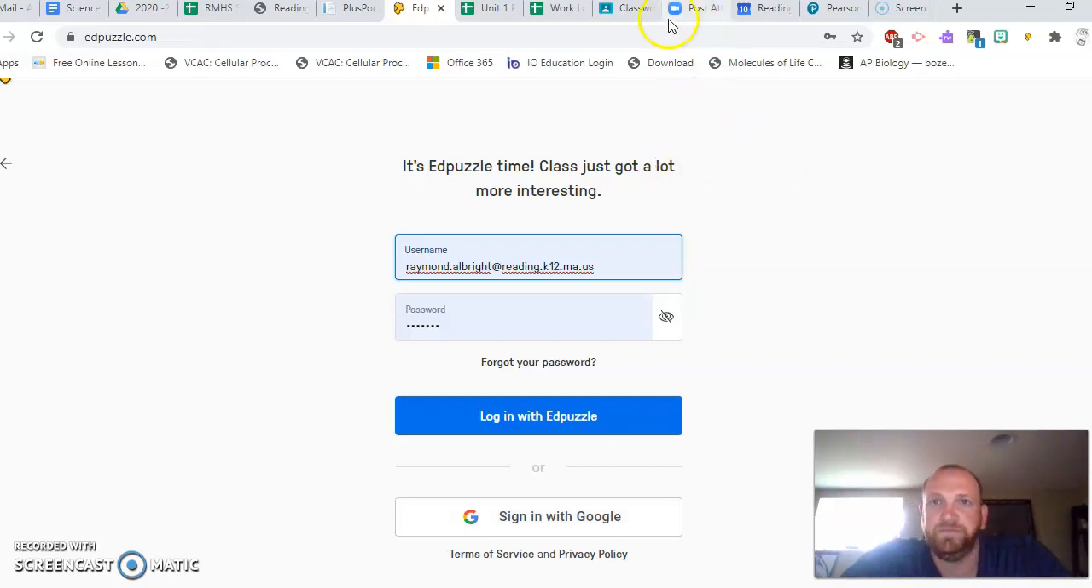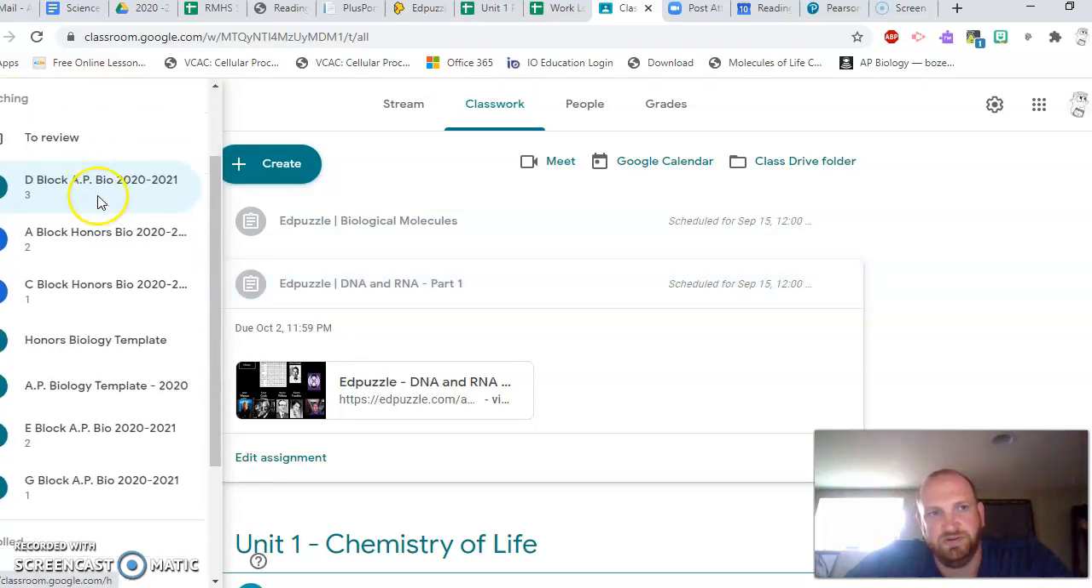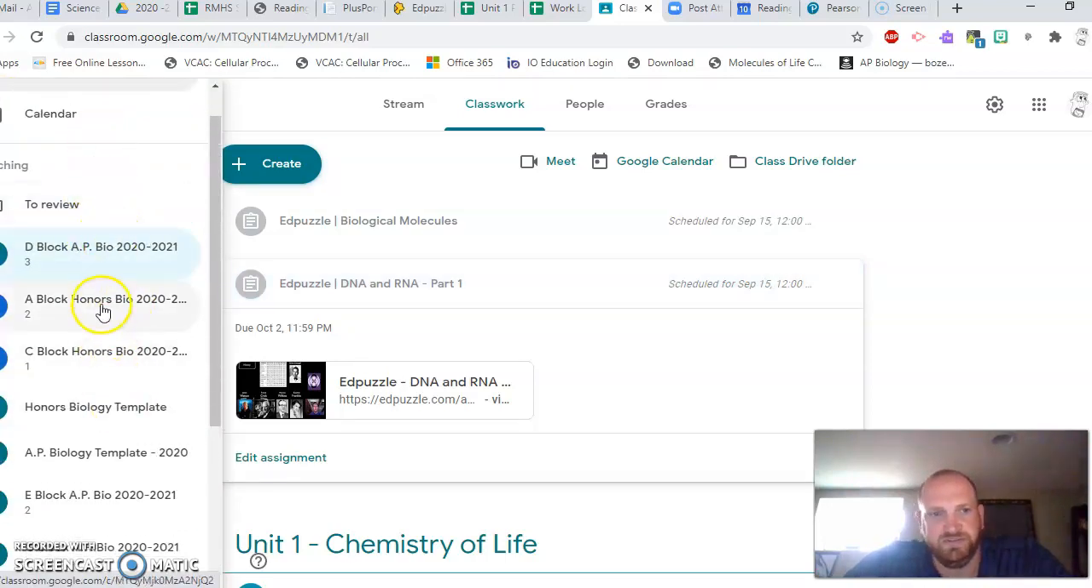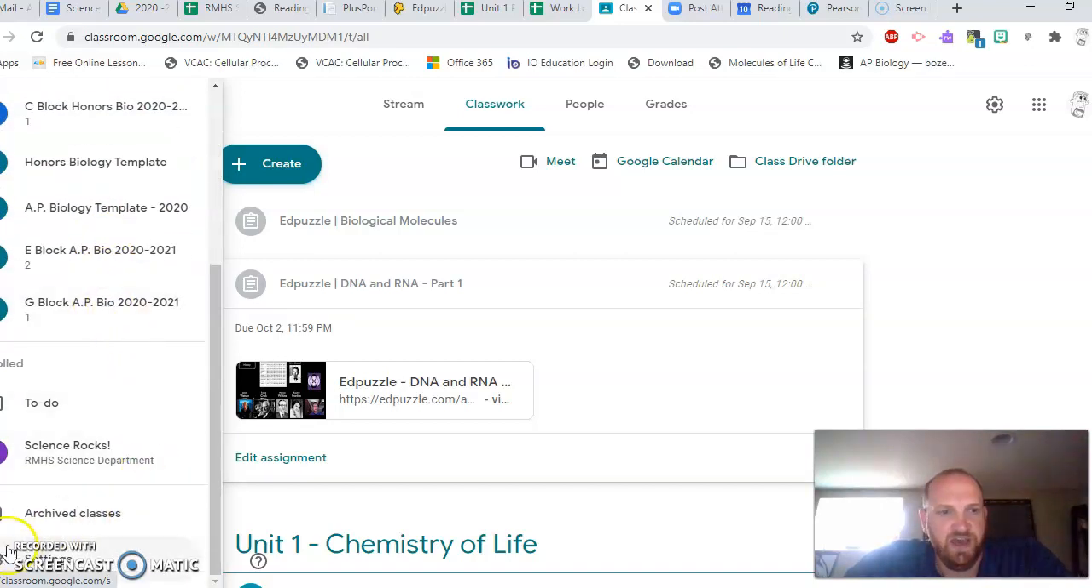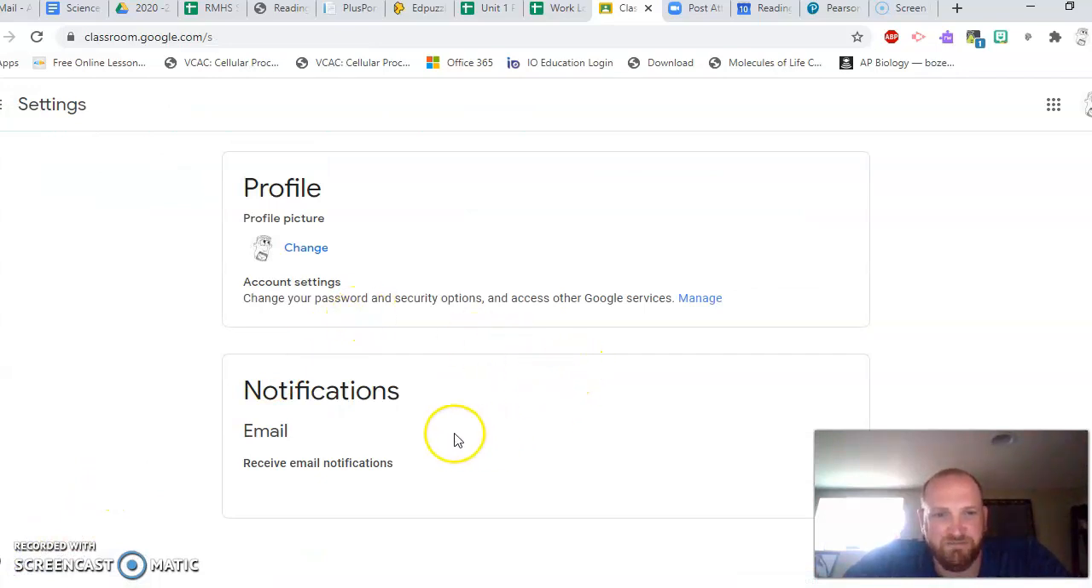I want to go back to Google Classroom real quick, and I want to point out that it is my recommendation that you go to your Google Classroom, and you're going to see all your different teachers have Google Classrooms this year. And you want to go down here to the settings section. And at least for my class, I would go over here to the receive email notifications and make sure that that's off.